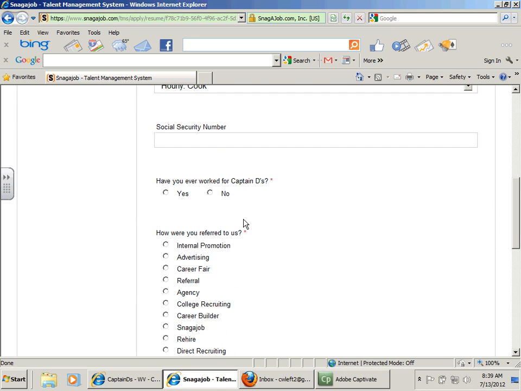If you get something like this that has the little circles, you just want to click beside the one that gives the best answer for you. So I've never worked at Captain D's. I'm just going to click here next to no.